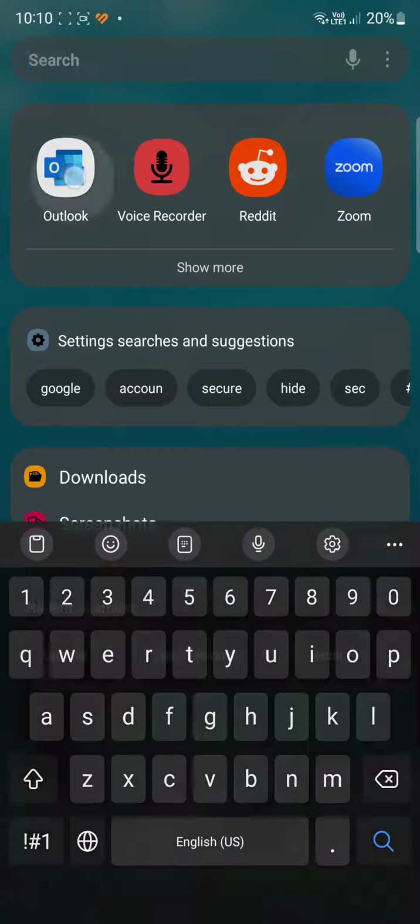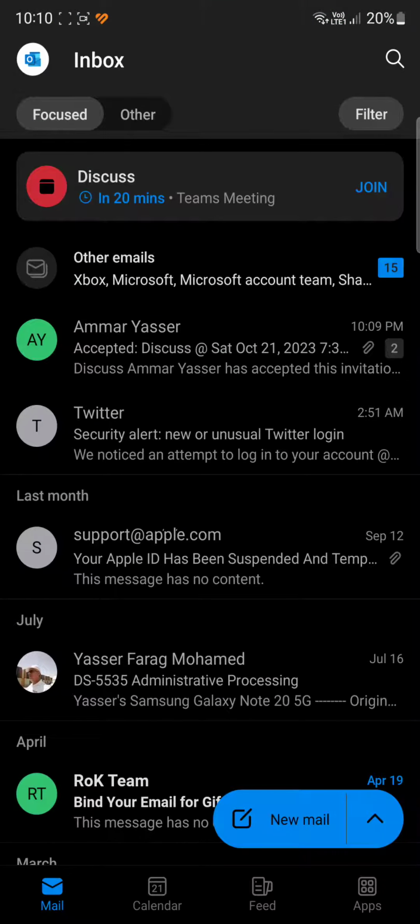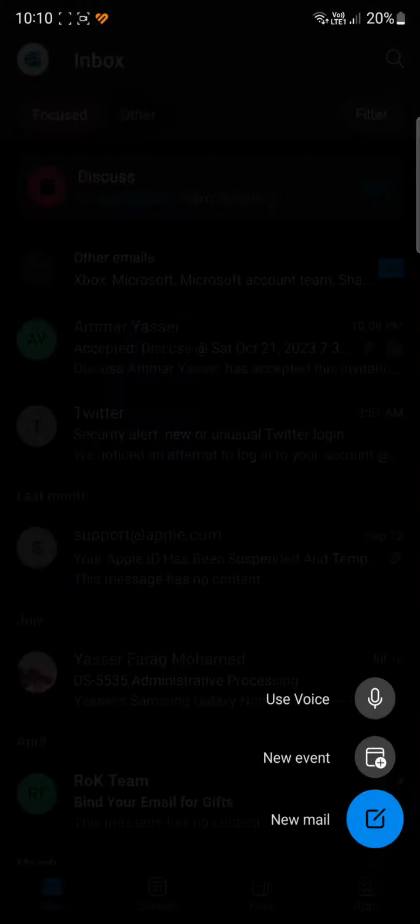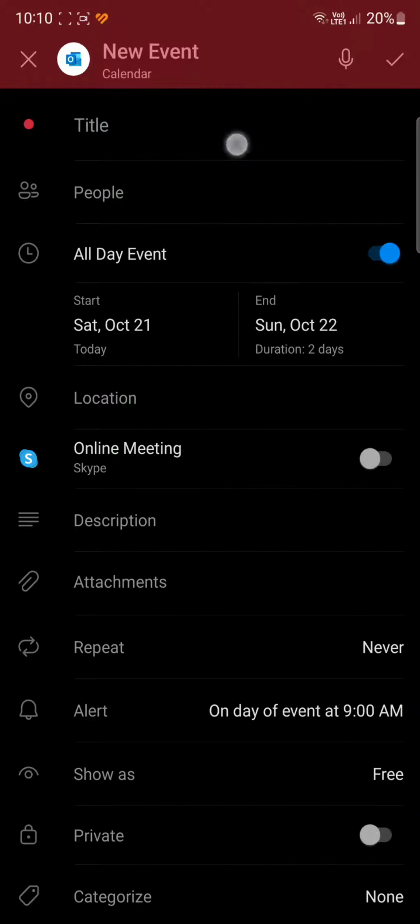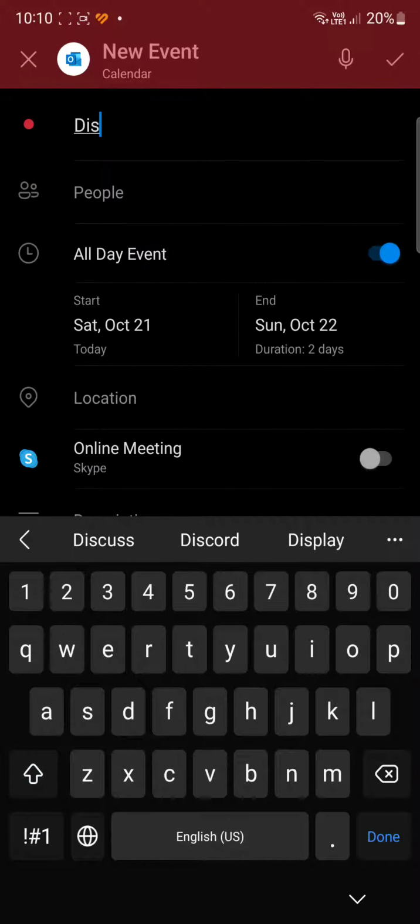So first of all, you're going to launch Outlook, and from Outlook you're going to click, instead of a new mail, on this arrow up. Okay, then you're going to click on new event. Now from that new event, you're going to specify which time you want. Let's say all day event. You're going to put on the title, let's say discuss.